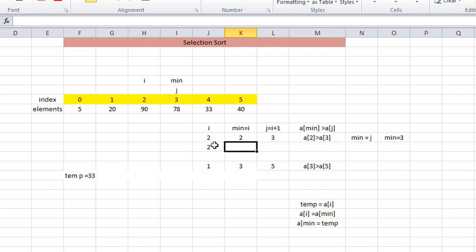I is 2 iteration, minimum value is 3, j becomes 4. Check if A of 3 is greater than A of 4. A of 3 is greater than A of 4. Yes, this is also true, right? Because 78 is greater than 33. So update the value of minimum and now the minimum value becomes 4.